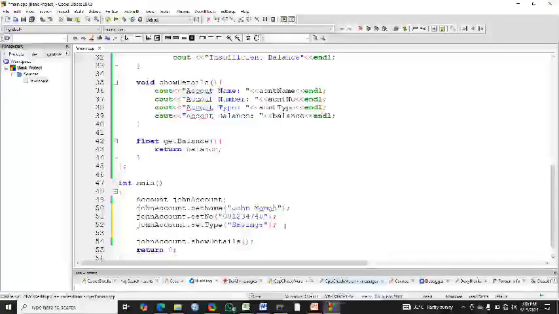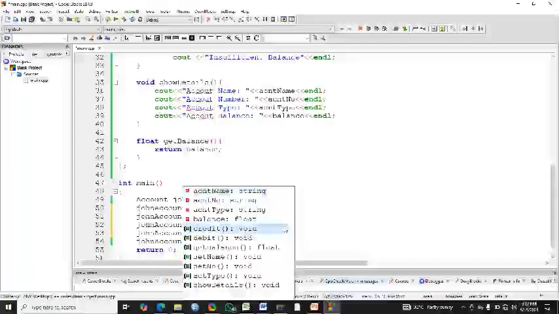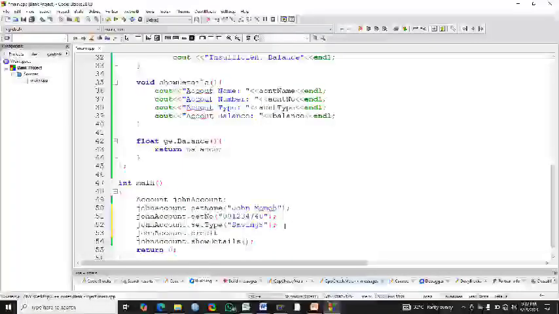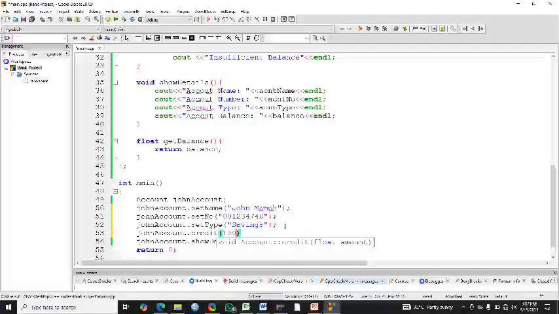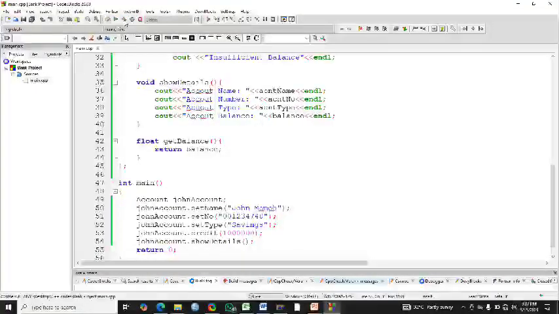Alright, the next thing is to John dot credit the account. We want to credit it with 1 million. With this now, what have we done? We have set name, we have set the account number, we have set the account type, and we have now set the credit. So let's run this program again and see what details it's going to give us.